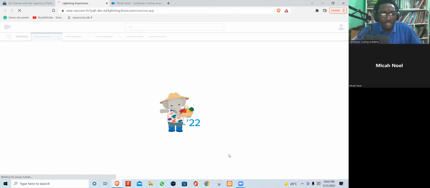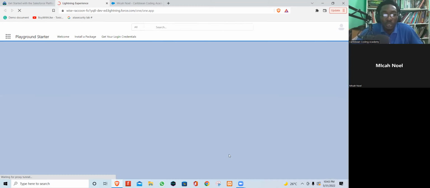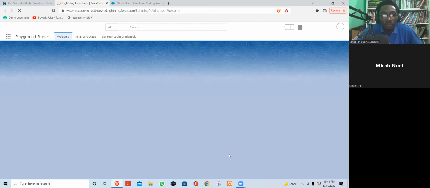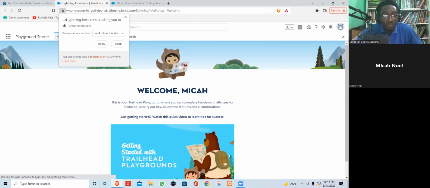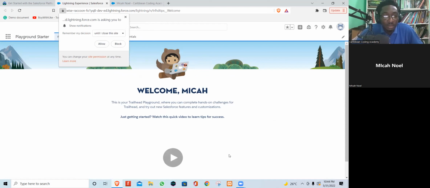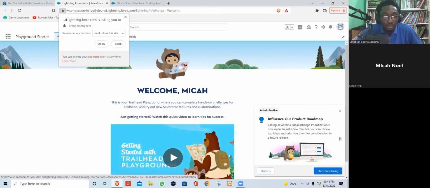As this is loading, this is what the actual Salesforce environment looks like. And once you get through the lesson, you can check your challenge and gain your points and then move forward. So once it's finished loading, okay, this is what a Salesforce environment looks like. Allow it to send notifications.